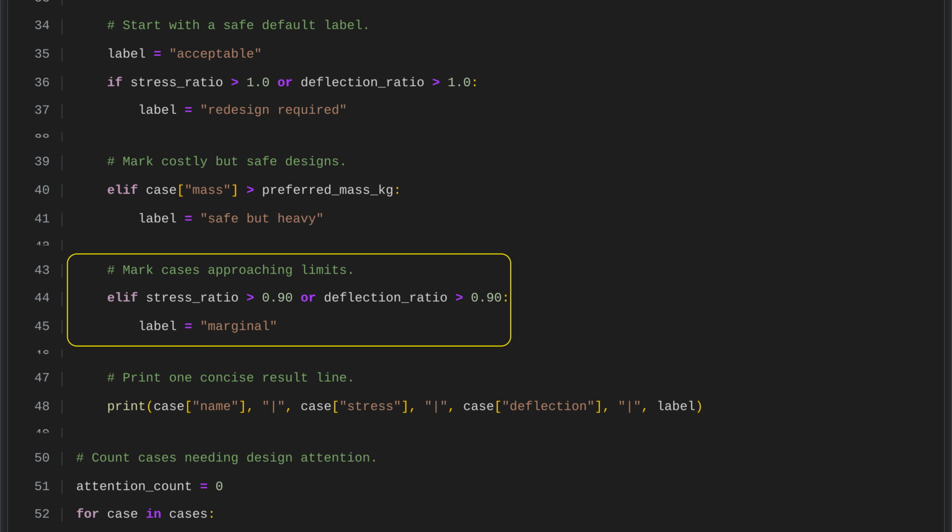This code checks whether a design case is close to its allowable limits. It compares the stress and deflection ratios to a 90% threshold, and if either one is above that level, the case is marked as marginal. This means the design is still within limits but may need attention soon.